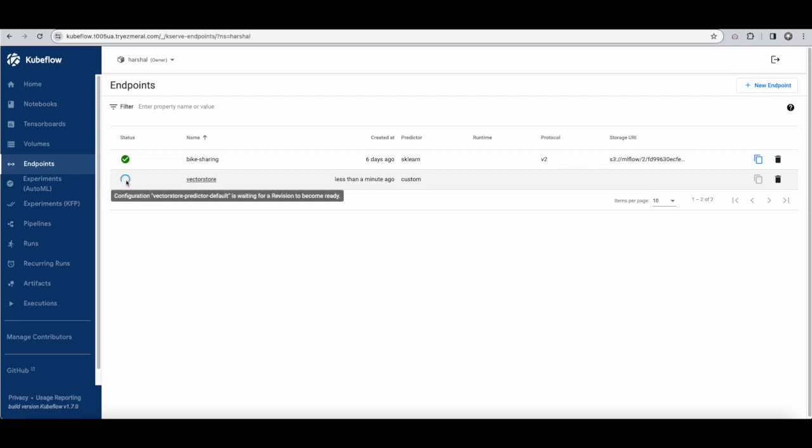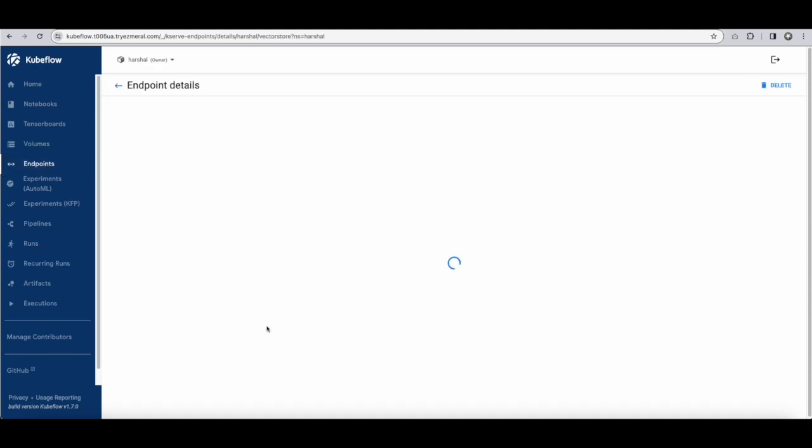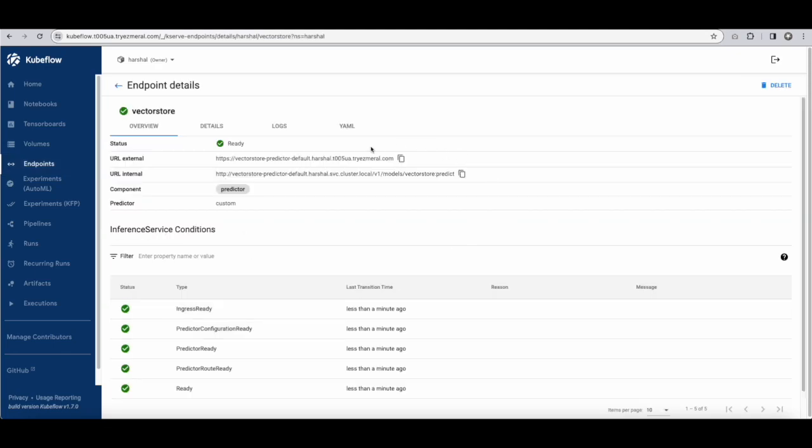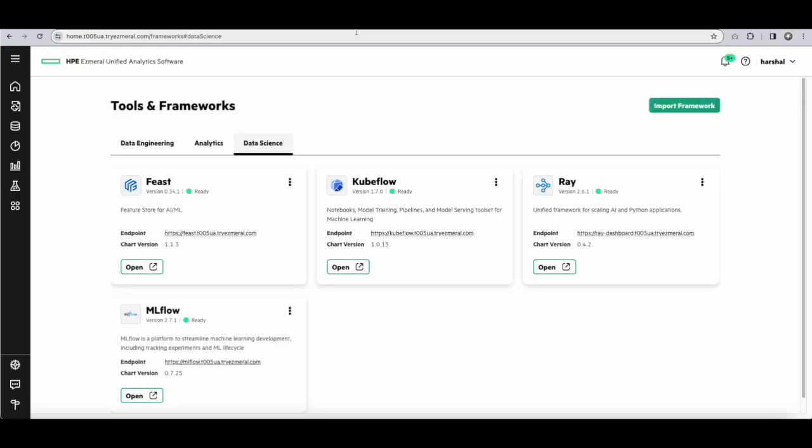So now we can see that the endpoint is getting deployed, and within a few seconds it will be ready to accept requests. You can see that it has an internal and external URL. Both of these URLs are protected and they need an SSO token for them to be accessed. So these are secure URLs.